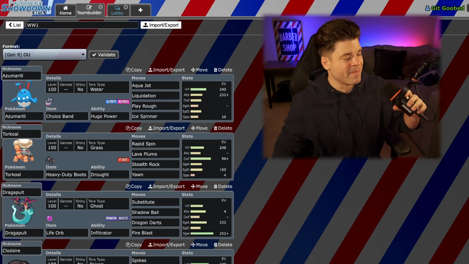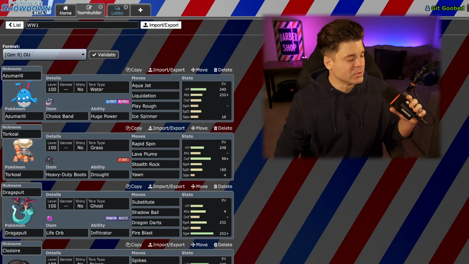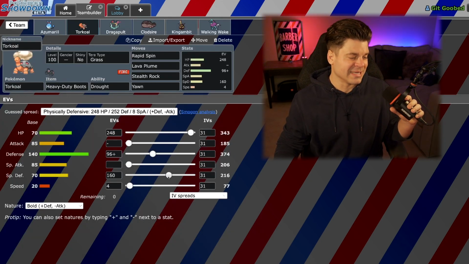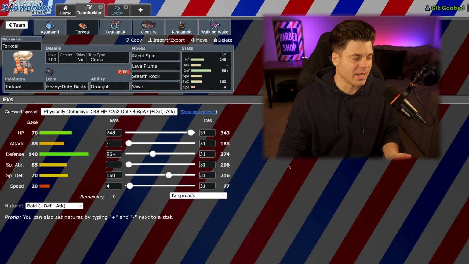I got Azu with the band on here. A lot of people are obviously running AV Azu as the main check. Boots, Torkoals here with some Spadef. This thing can eat a hit or two. It actually switches decently well into Iron Valiant.